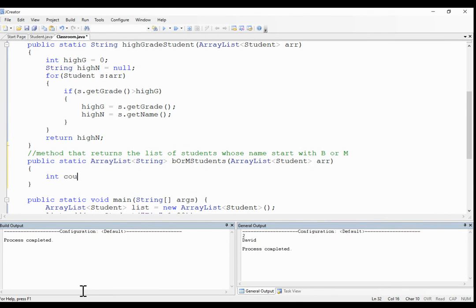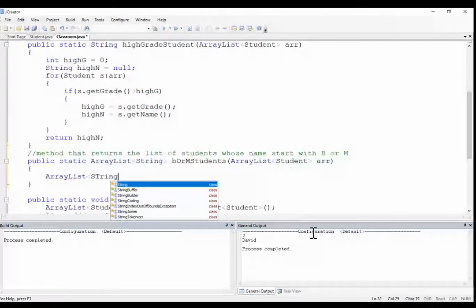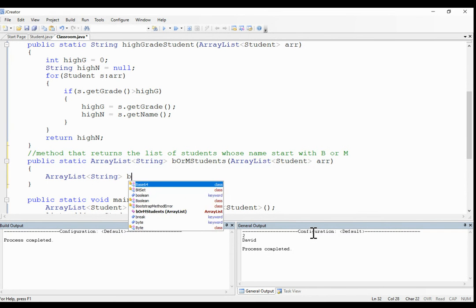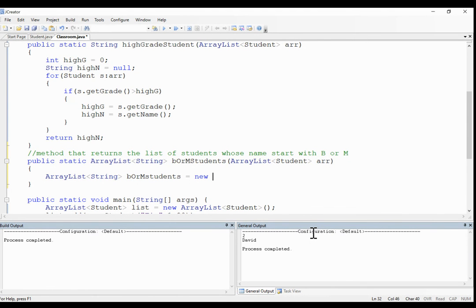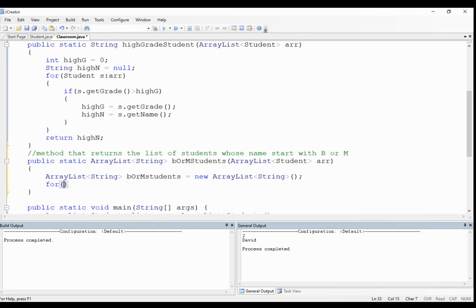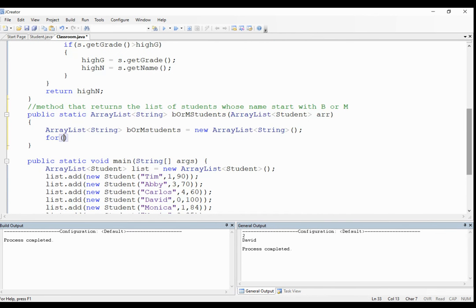I need a variable, or I need an array list, because I'm returning an array list. I need to create one. So of course it's going to be empty. I'm going to put ArrayList of String, and call it BorMStudents, new ArrayList of type String. So I have the array list ready, and I'm going to use the loop searching for the students. I'm going to use an enhanced loop as well.